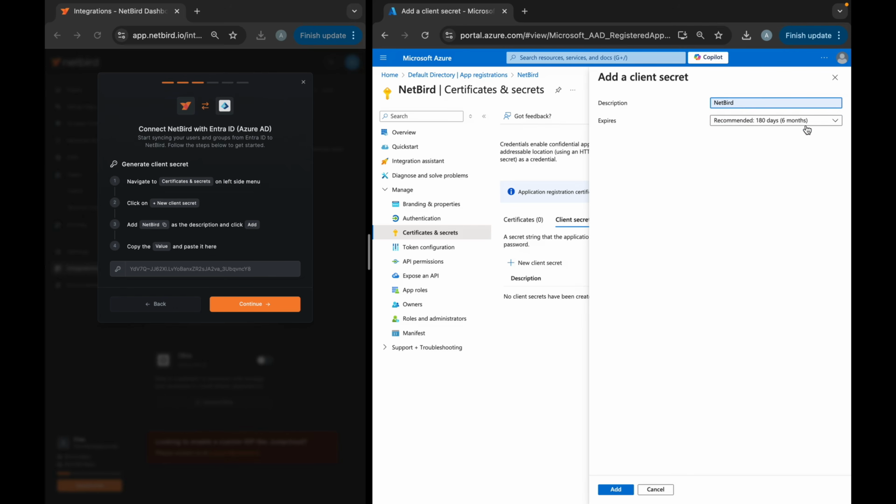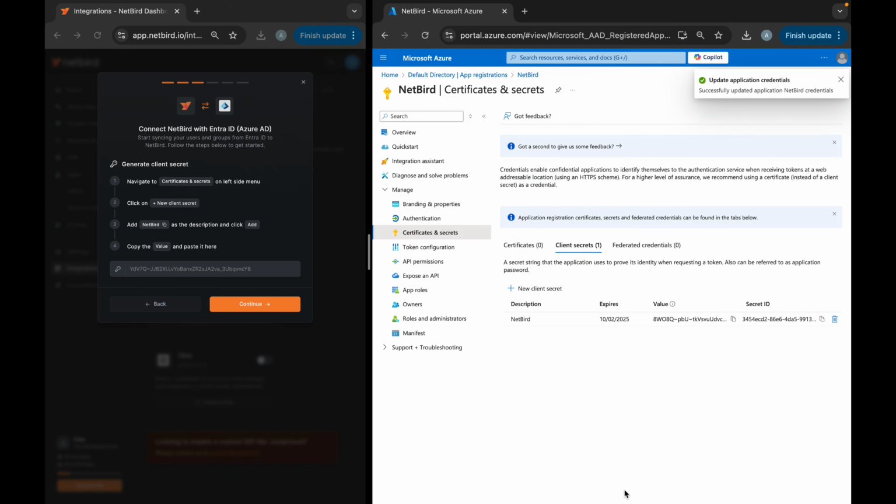We'll name the secret NetBird and then choose an expiration date. 6 months is a good choice, but keep in mind that once the secret expires, it will no longer work, so you will need to generate a new client secret and then update it in your settings in NetBird. So it's a good idea to keep track of these expiration dates to avoid any disruptions.